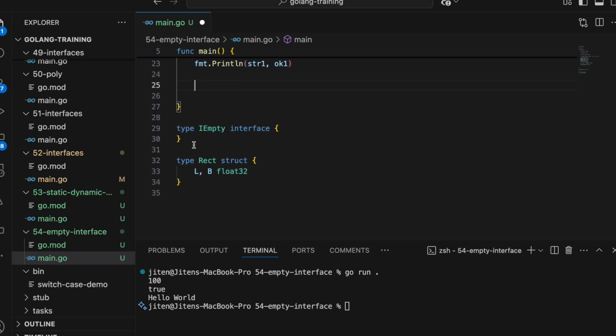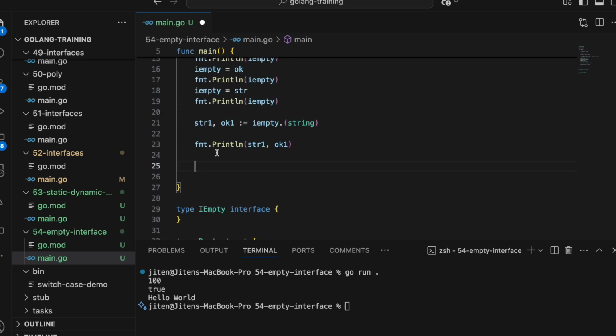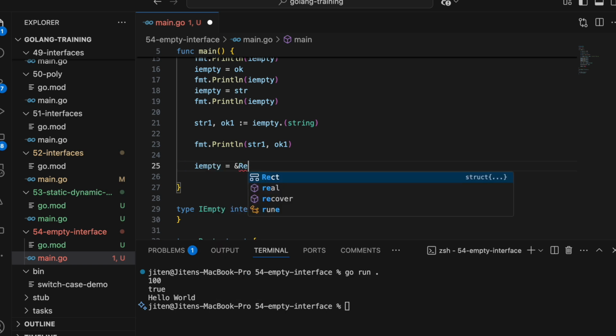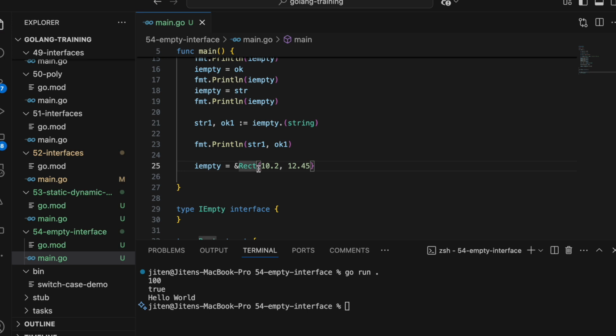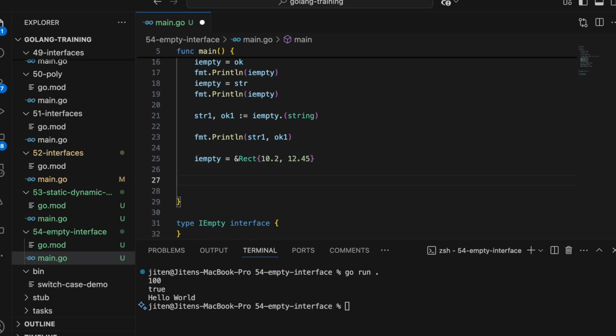Now I create a rectangle. So what I do is I create IMT equal to rect of some type. Then I can get it back, which we call a type assertion. But what type is there inside IMT? IMT has got a type called pointer of rect.